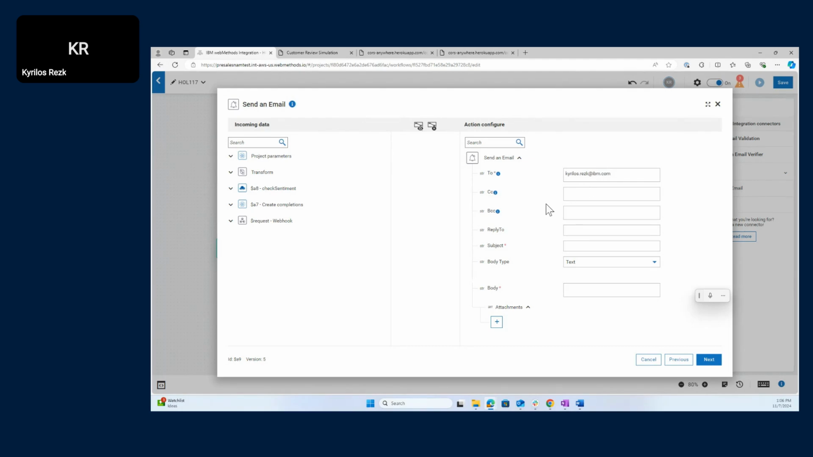All right, you can CC whoever you want, and you can give it a subject. I'm gonna give it a subject as customer feedback received. All right. And obviously you can give it a body type if you want it to be an HTML or a text. I'm gonna go with a text. And for the body, I am going to say a new customer feedback has been received. Please check Google Sheets for more details.